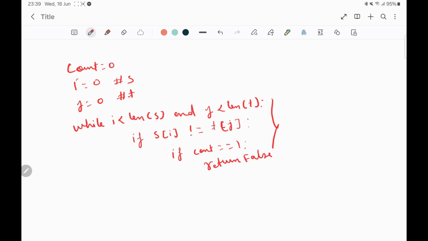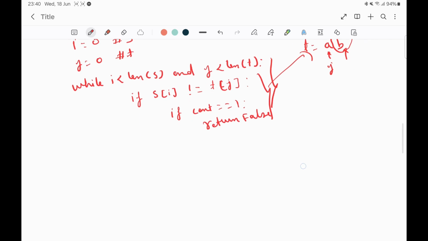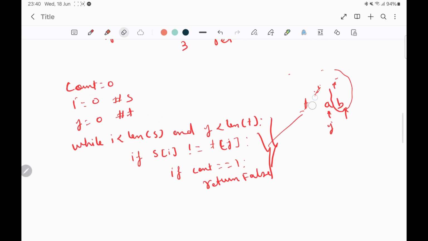Let's take one example. Let's say s is DE and t is AB. When i is here and j is here, and initially the count is 0, we replace D with A, and then we increase i and j both. Now again this is a mismatch, so this condition applies: we are still in the loop and count is already 1. So in this scenario we will return false. Now let's go further and check what other conditions might happen. Just give me a minute.